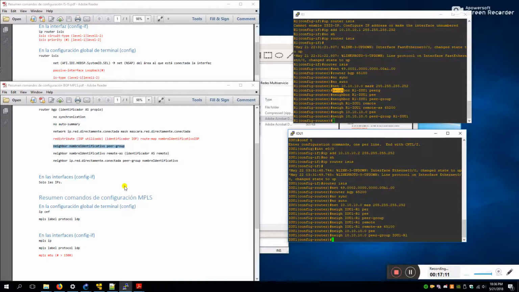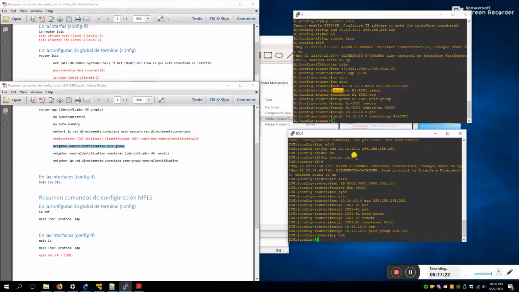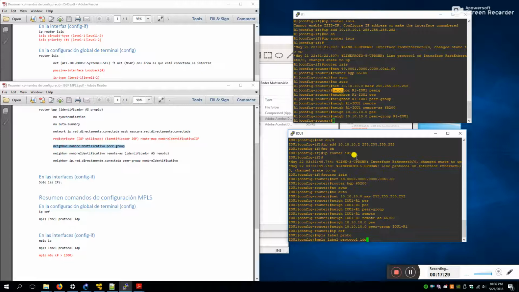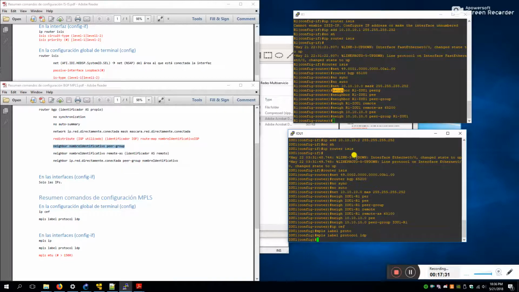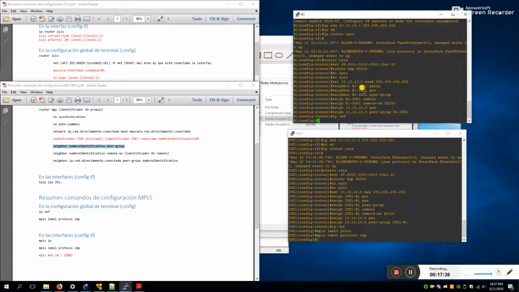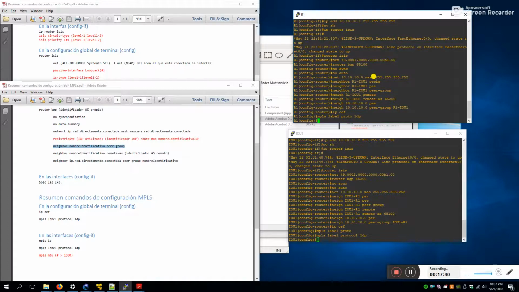Okay. On the interfaces, I just need IPs. That's already set up. With this, am I allowed to do this here? There you go. MPLS label protocol LDP. Now the interfaces.